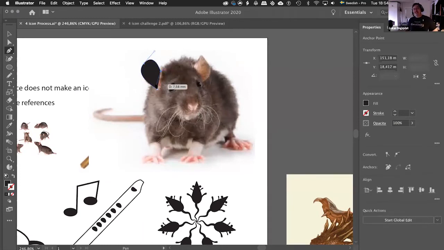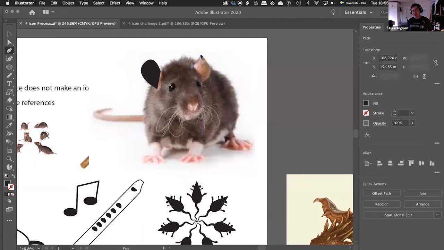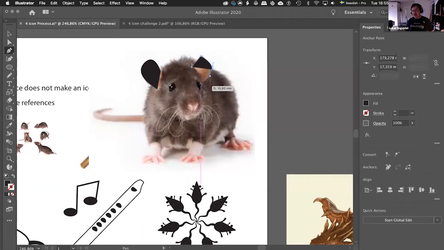So there is the shape of the ear. And if I want to make the next one, I'll press escape, and I can make the next ear on here because I know that later I can join these shapes into one big shape. And then I want the body shape. And I can just click here and follow this one.